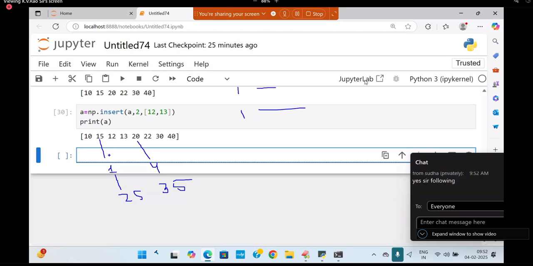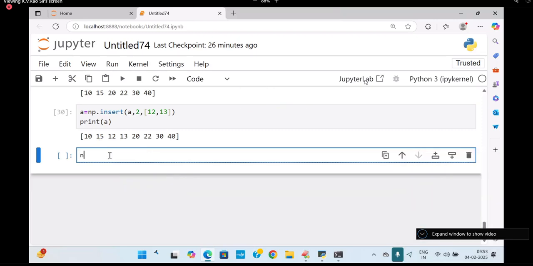Let us start here, students. Tell me, np.insert of a comma, you must specify something like that. What I'm writing now? 1 comma 4 comma. I need to write the values, 25 comma 35, whatever it is. Are you following me? Right. So in the first index, what is the value being placed? In the fourth index, what is the value being placed?